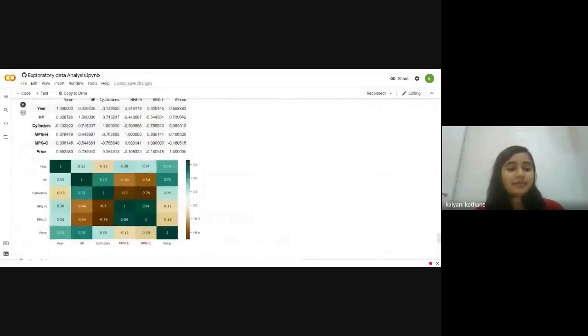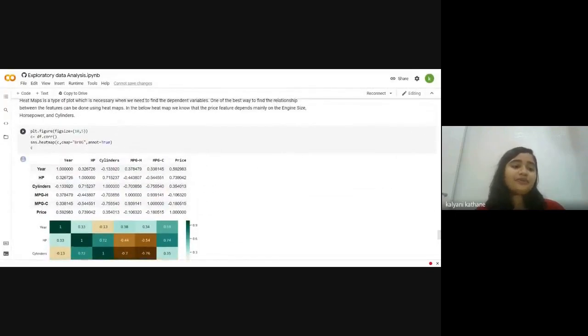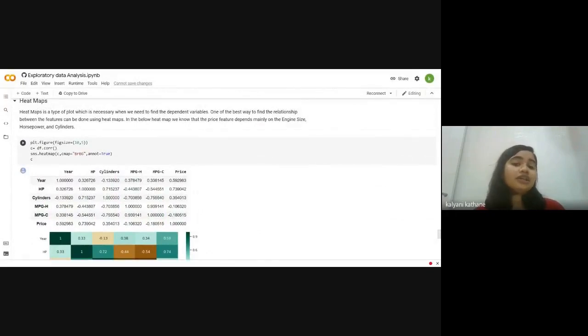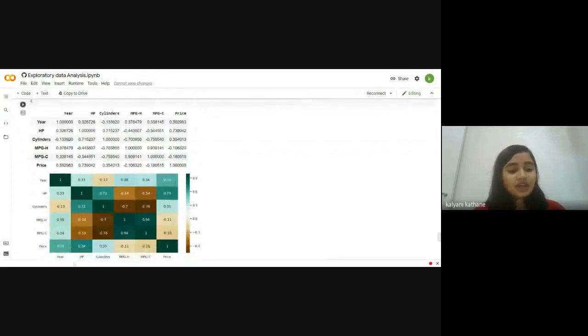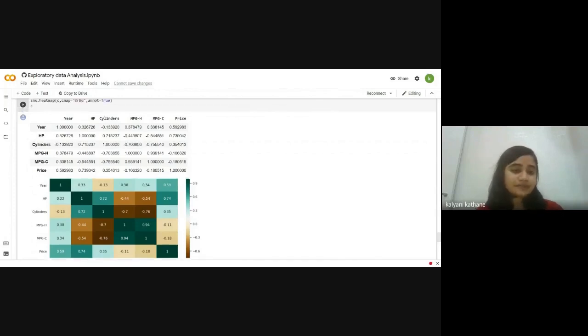Next is the heat map. The heat map helps us to find all the dependent variables that are present inside the database. As you can see here, on the y-axis we have all the different variables, and also on the x-axis we have different variables present. So the first box tells us the relationship between price and year. Here, MPGC and year. Like that, we are seeing the relationship between every two variables present inside our database.